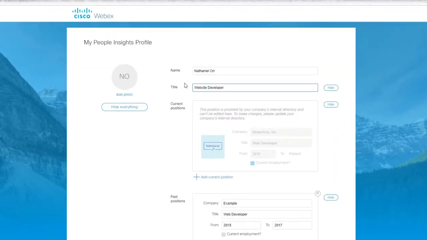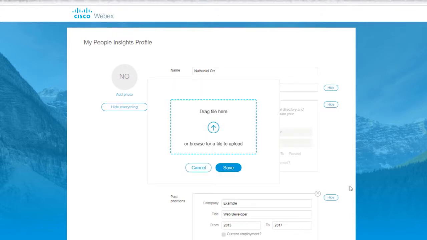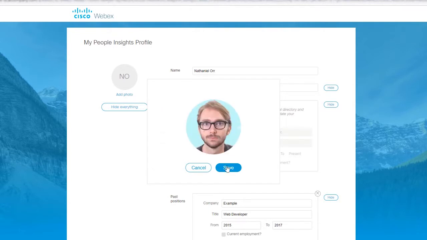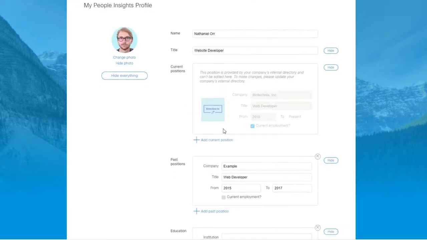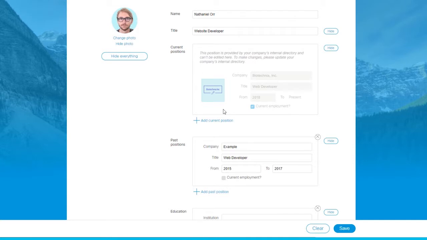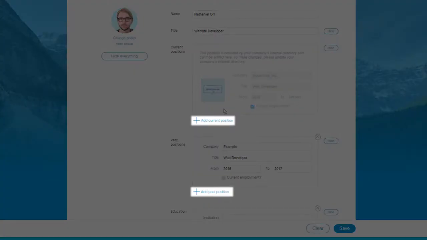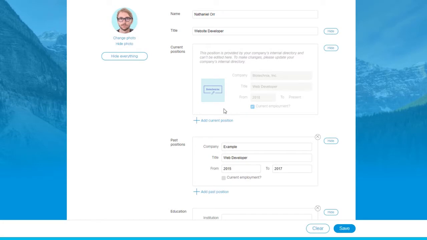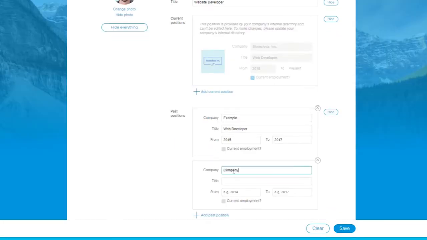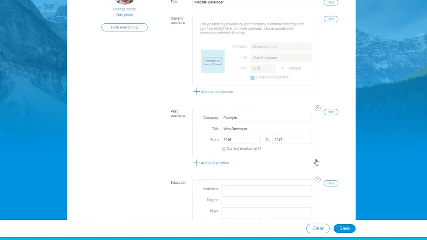To add or update your profile picture, click Add Photo. Browse for a file or drag one into the window, and then click Save. To add your work or education history, click Add Current Position, Add Past Position, or Add Education. And then enter your information. Click the X next to any information you want to delete.